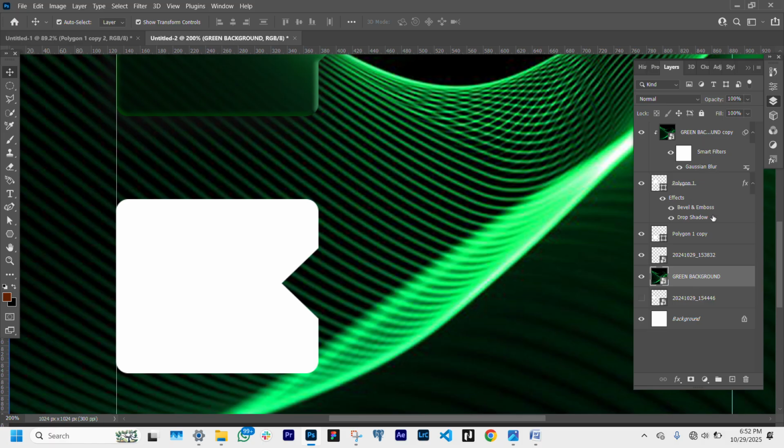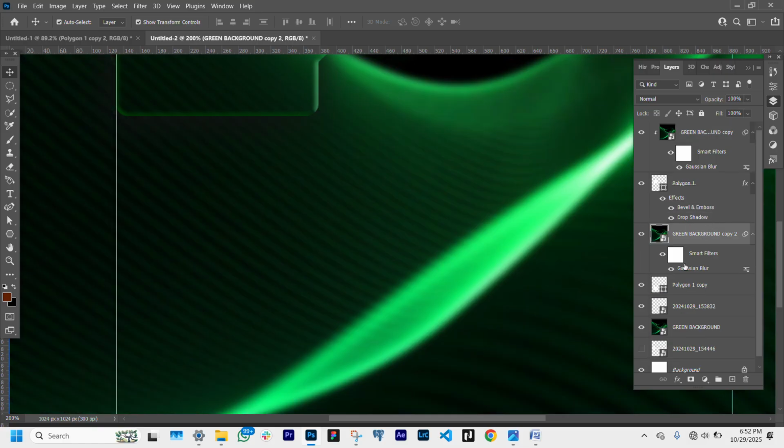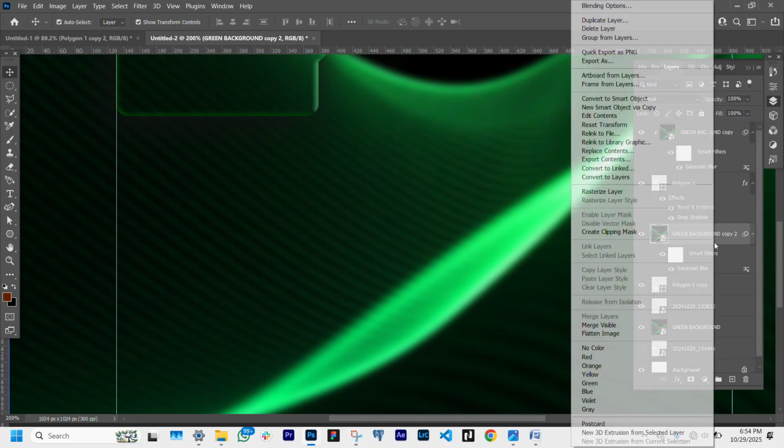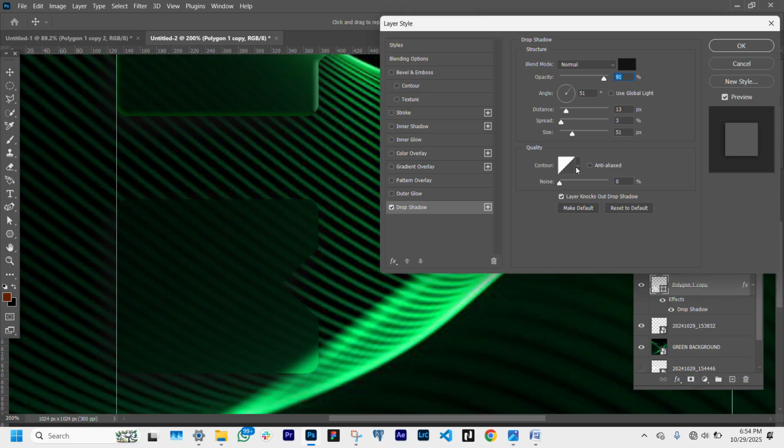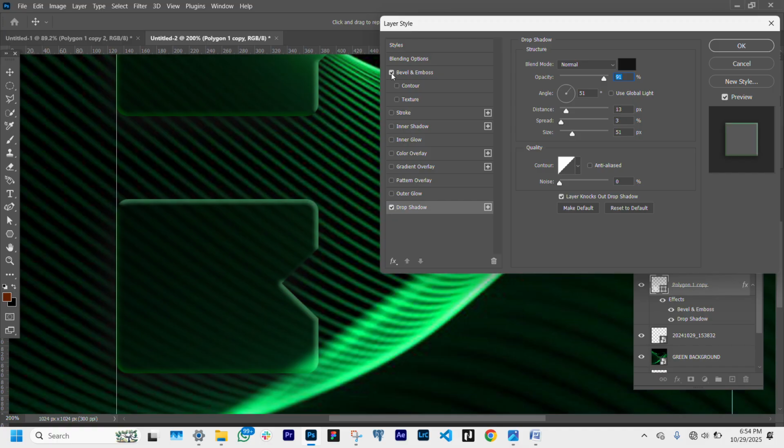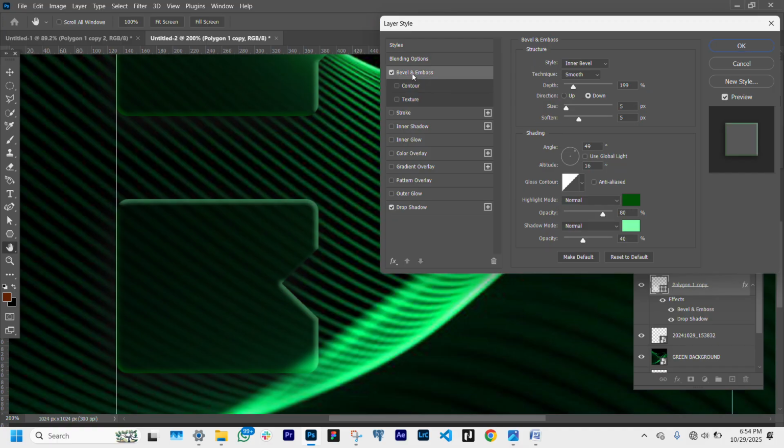And the next thing I'm going to do, I'm going to click on this. I'll click on this particular image and I'm going to duplicate this like this. Okay, now look at what I'm duplicating, the one that has the blur. I just duplicated that. So I'll click on this and right click and create clipping mask. You can see that I just clipped it to this particular shape. Okay, I'm going to do the same thing. I'll click on this polygon and copy. I'm going to add drop shadow and I'm going to add bevel and emboss on it. Okay, so that is that and this is that.